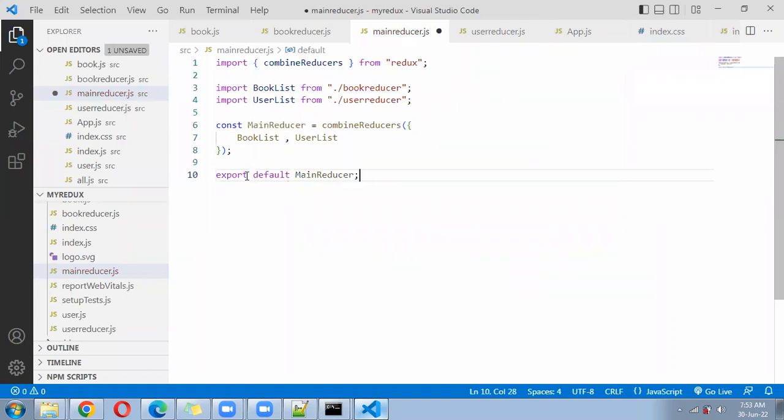So the concept is, we have created two separate reducers, book list and user list. Now we combine both together in one place using a function called combineReducers, and we kept it under the main reducer. Now this main reducer we are going to connect somewhere. You need to remember the structure of how you are linking the pages. Functionality will be next.